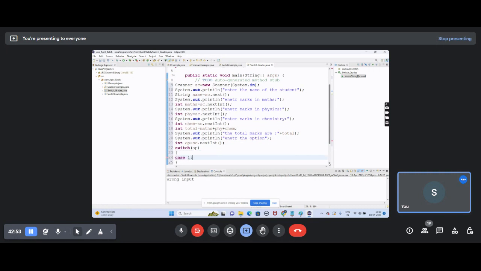Case 1. Here we can write if total is greater than 75, then what do we have to print?